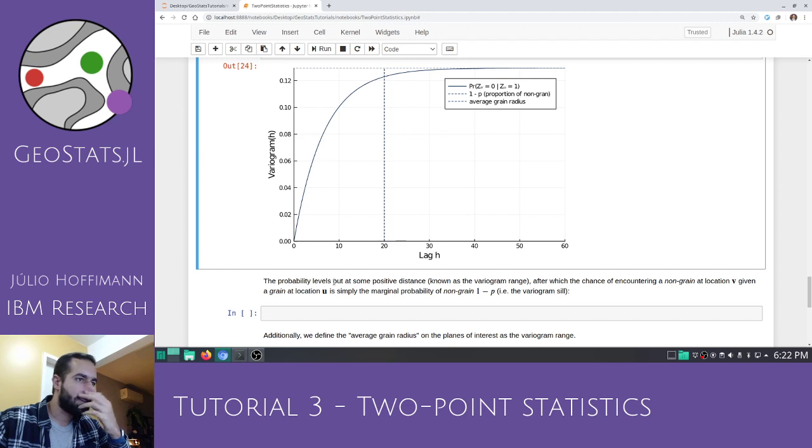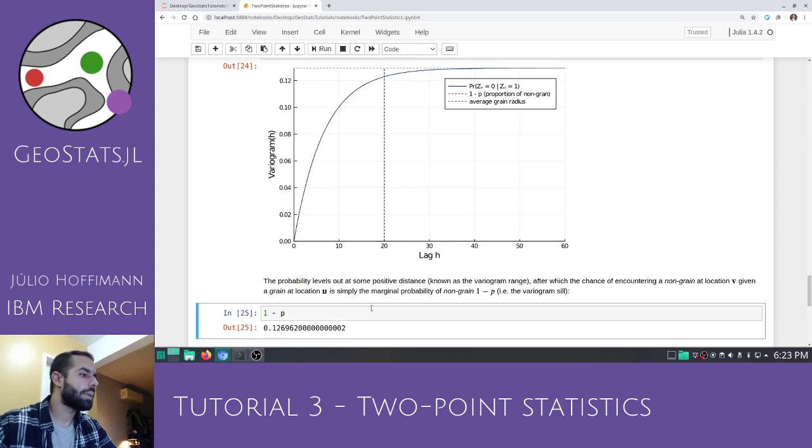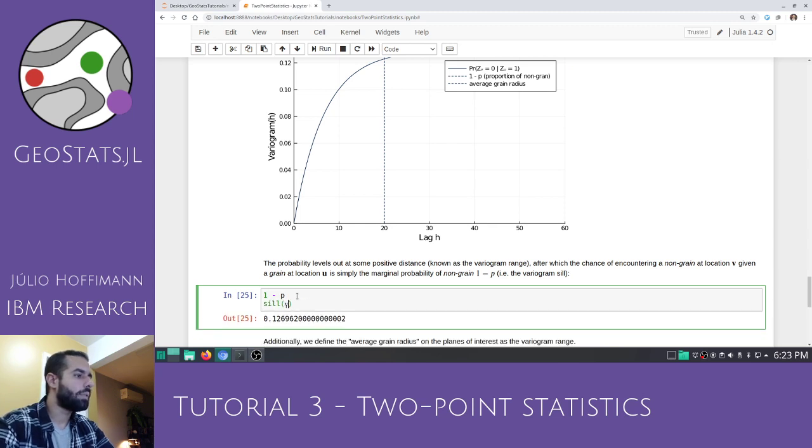And that's what I'm saying here in this text. The probability levels out at some positive distance, which is known as the variogram range, after which the chance of encountering a non-grain at location V, given that location U is a grain, is simply the marginal probability of non-grain. And you can check that this is the case, because if you look at the sill here, the value is 0.12 something, and the marginal probability is also 0.12 or so. I can also calculate the sill here so that we see this, which is very close.